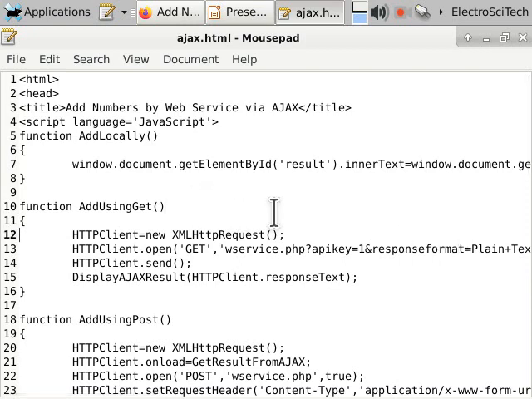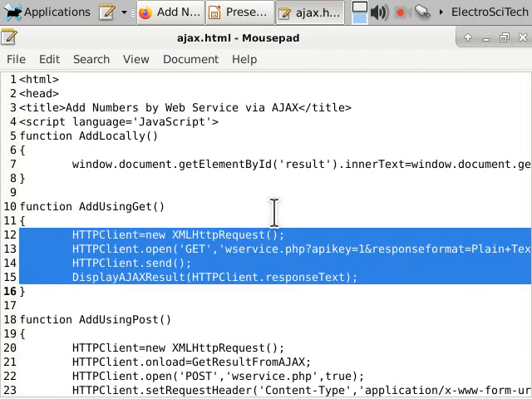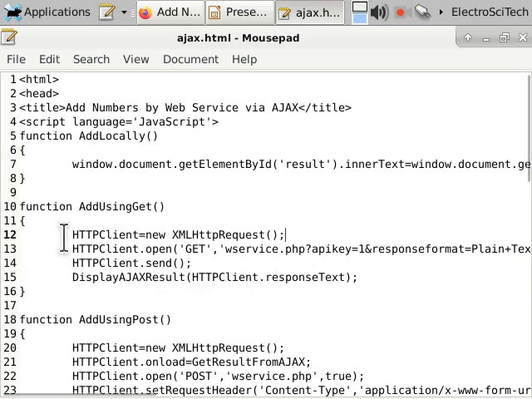I'll explain why that is, what those lines are, all that. But the simple one is get synchronous, using the synchronous type of get. Now for either one, we're going to get the HTTP client.